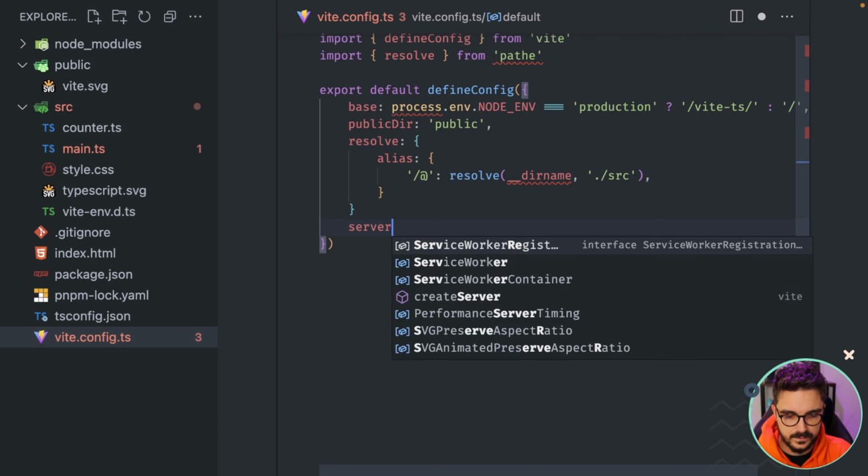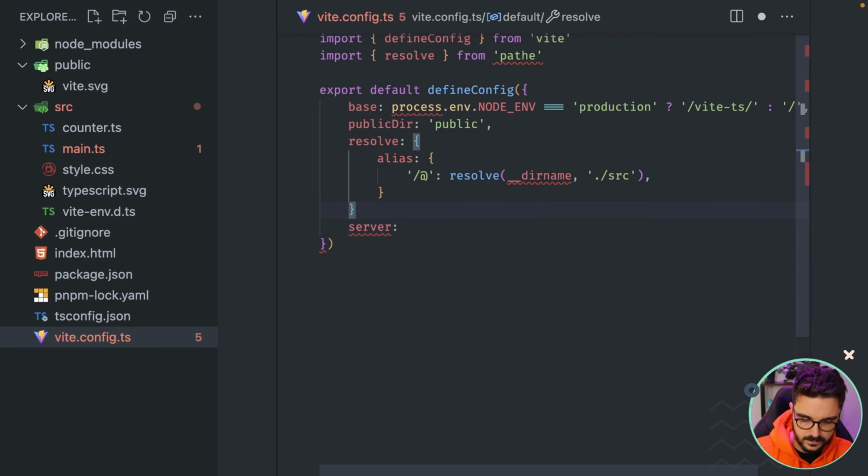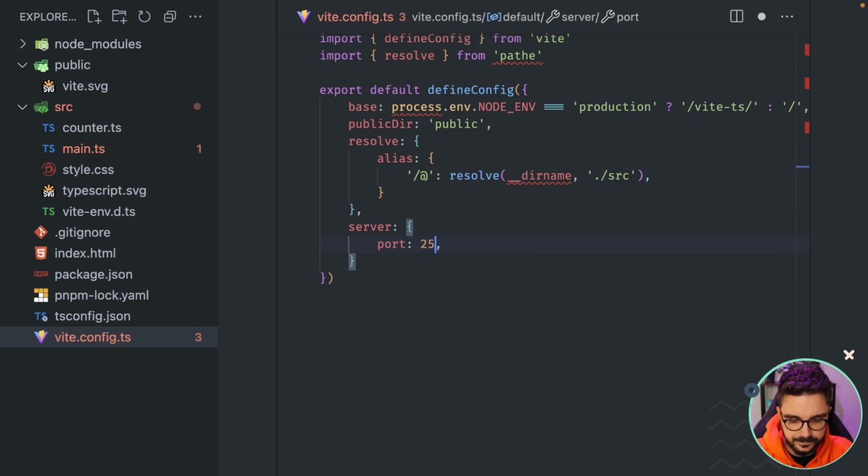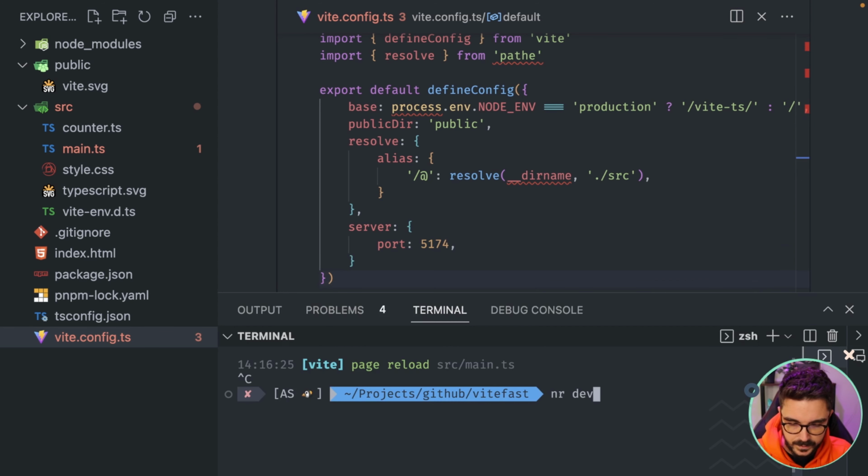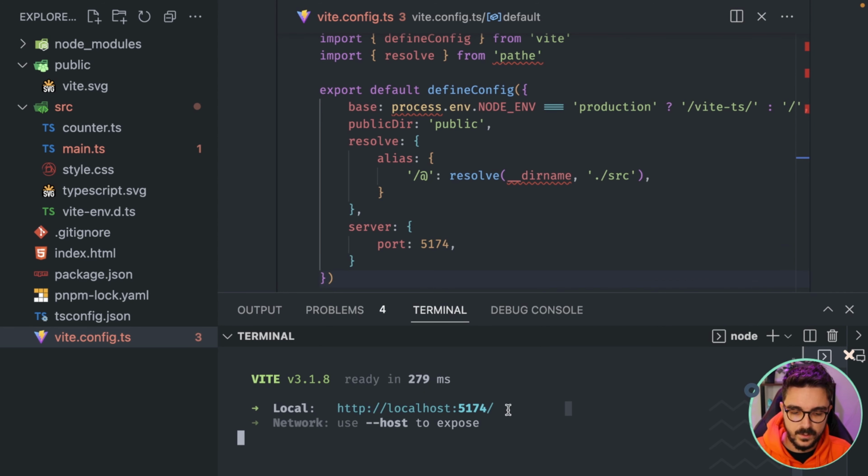And probably here, let's create a server one, comma, okay? So server, and let's put port, I don't know, like this, because we are rebels. So let's save, let's open the terminal and run it again. Now we're gonna see that we successfully changed the port.